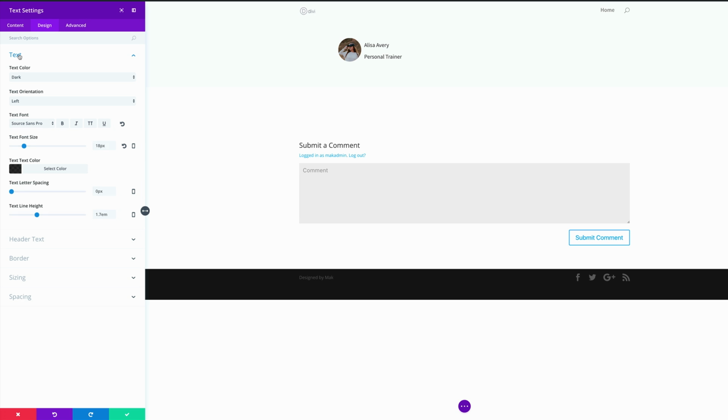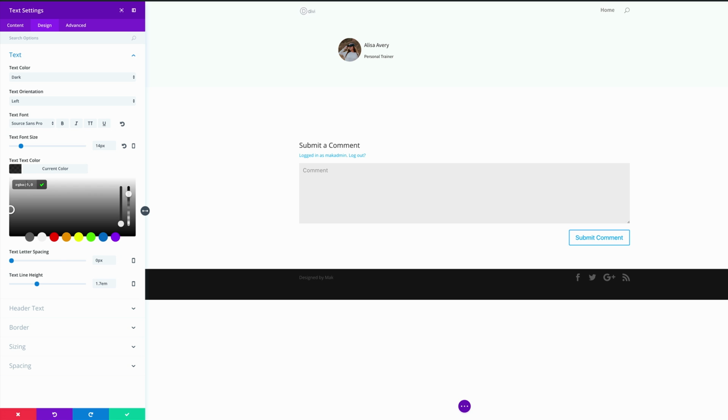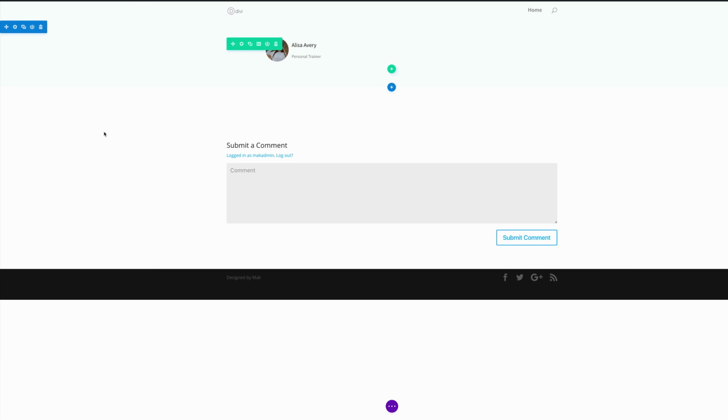So I'm going to go into the text and then just make sure that this is size 14. And the color needs to be changed as well. So I'm going to come over here and add my RGBA value, which is that. So this is slightly lighter than the actual name. So now we can go ahead and save changes.